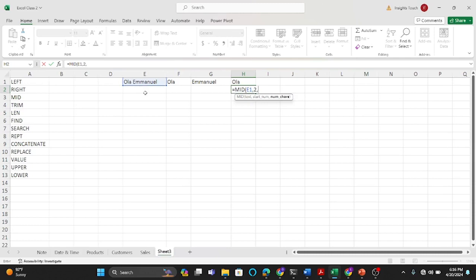Then extract what number of characters, how many characters do you want to extract? 2. So in this case, it's only going to extract LA. And that's how MID works. Now the next one I want to talk about is TRIM.